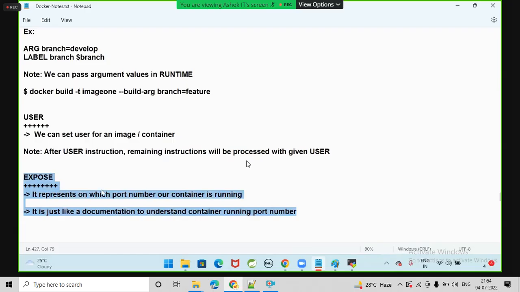We are going to tell that our container is running on port number 8080, or on port number 9000, something like that. The container running port number we will specify in the Docker file so that people can understand easily. Expose is used to specify on which port number our Docker container is running. User is used to specify that I want to execute some commands with this user's permission, so we can set the user for that.